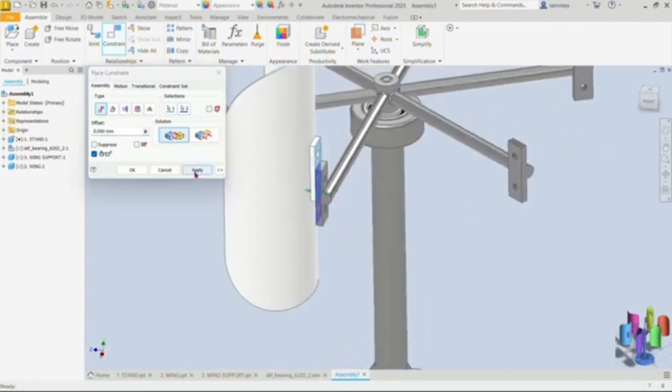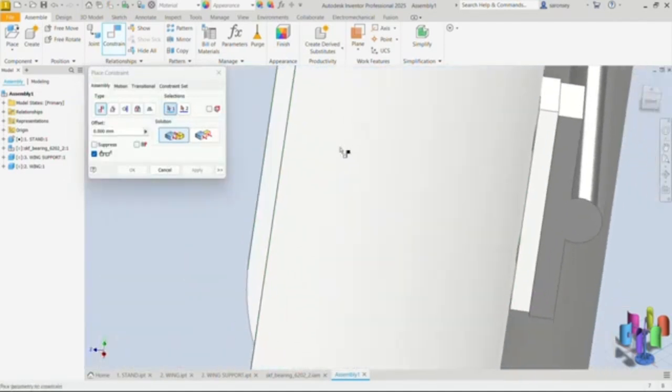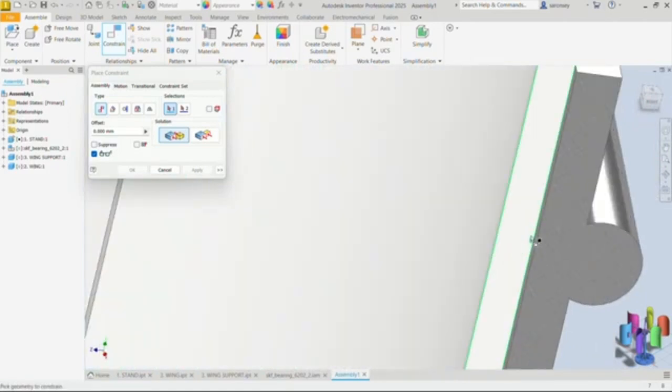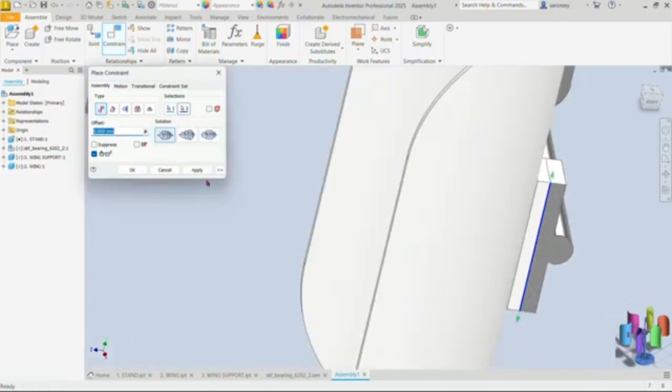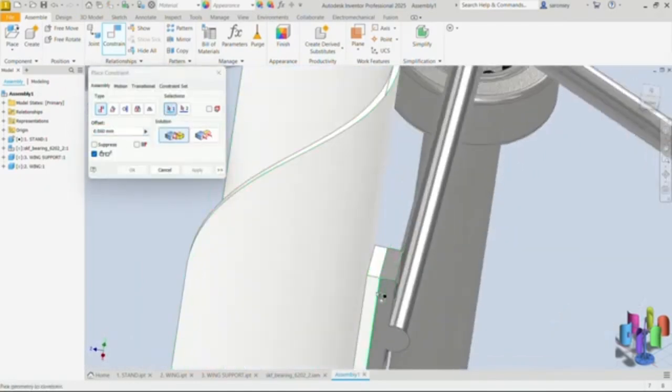Okay, let's apply, and then also we can do this edge and this very one here. Let's apply, and then finally let's do, let me turn this for a good view. We want to do this edge and this very one. Let's apply. If we did everything right, those two should be well aligned.